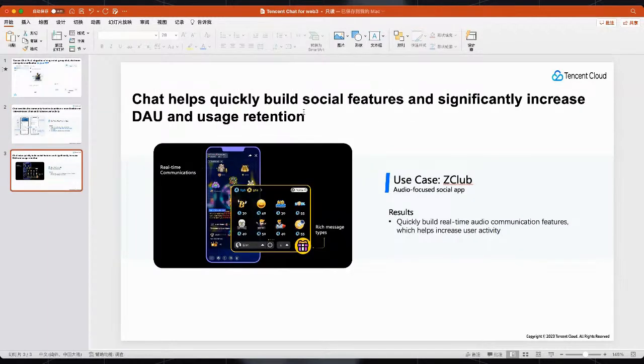On the next page, our chat helps quickly build social features and significantly increase DAU and usage retention for Web3 players. This is the use case Day Club. It is an audio-focused social app, and customers use our chat SDK to build real-time message communication with the players in the app.